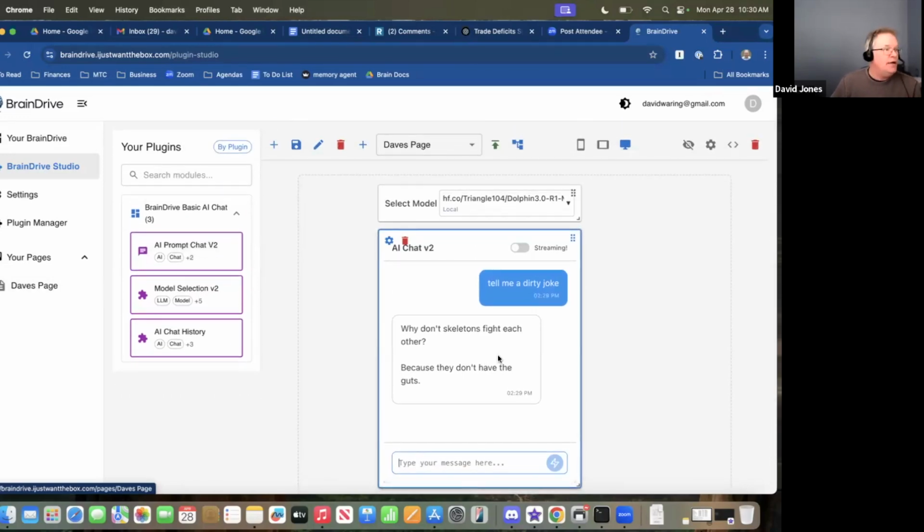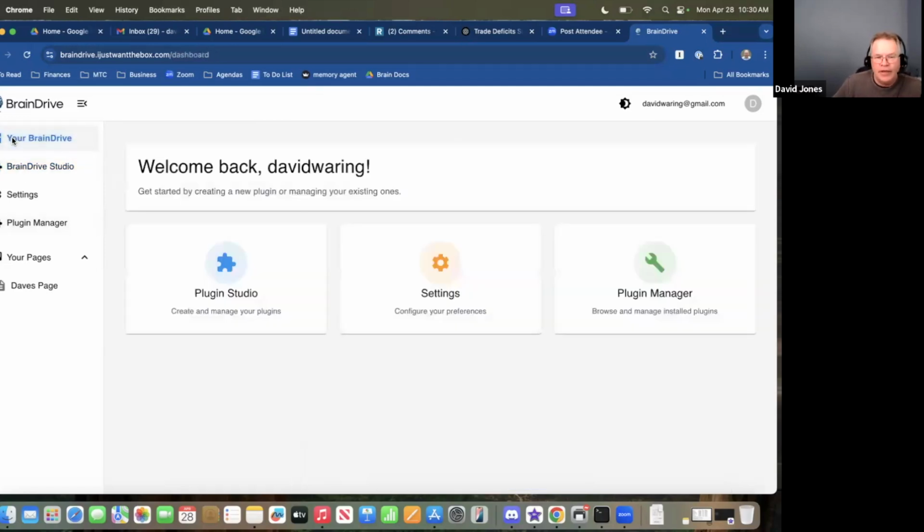First of all, we'll go with the difference. Go to your BrainDrive and select there, on the side menu. There you go. Now that is the current page that is there. It is hard coded, and one day I want to get to the point where it's not hard coded. But now let's go back to BrainDrive Studio.